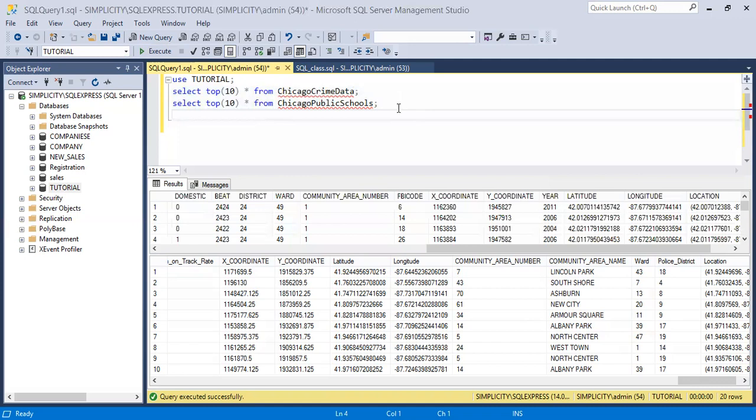Okay, good. Now, we'll be starting from implicit join. What do we mean by implicit join? What we mean by implicit join is a join whereby you can call two different tables at the same time. Let's say, for example, select all from Chicago crime data.